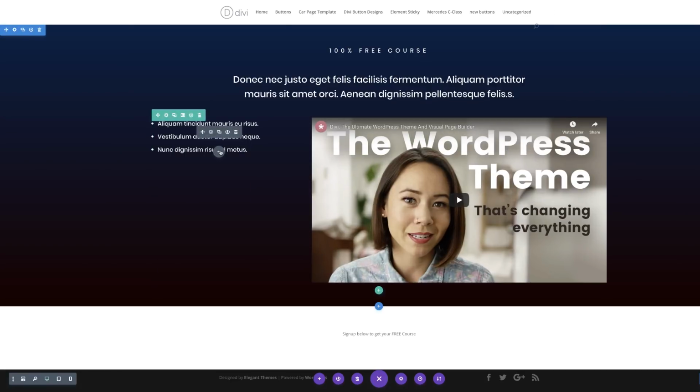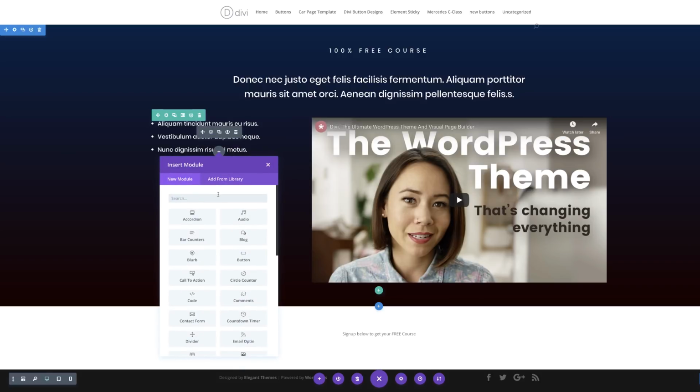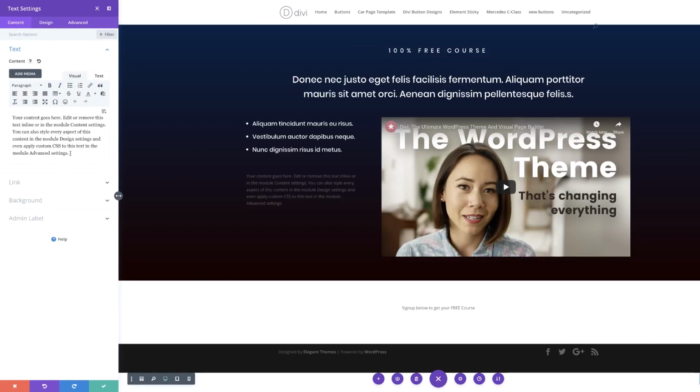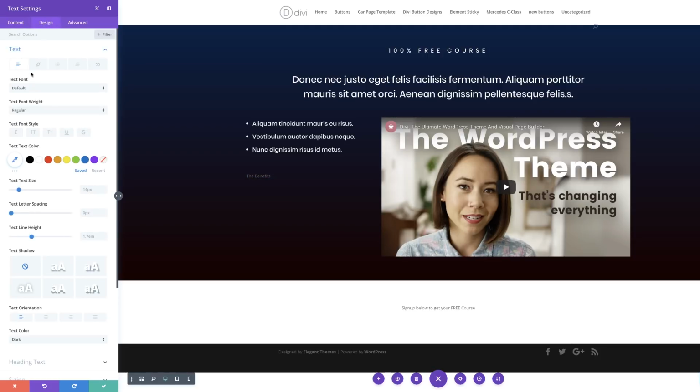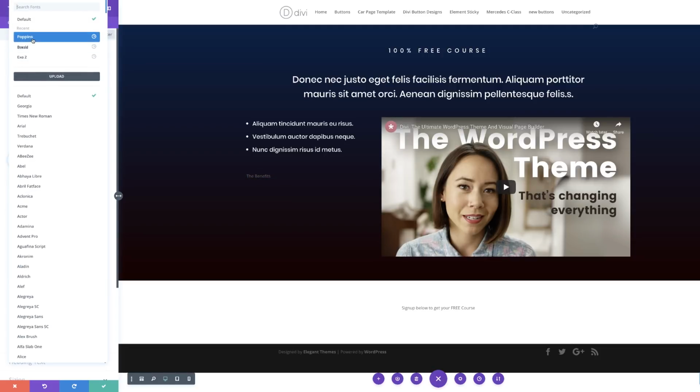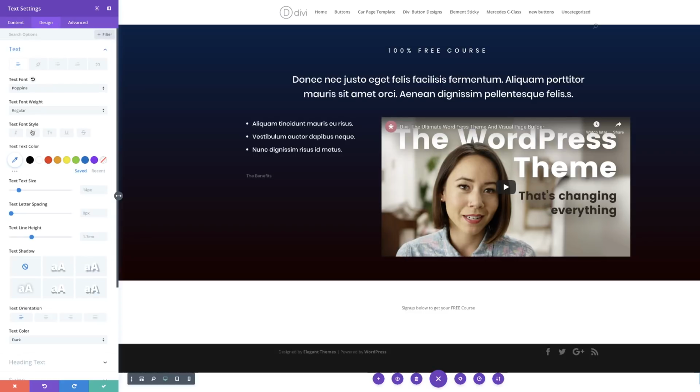And then what we may also want to do here is to add a title to this. Okay, so I'm going to search for my text. And then I'm going to just say benefits. Click here on design, text. I'm going to change the font to Poppins. We're also going to change the color of the text. Make this slightly bigger.